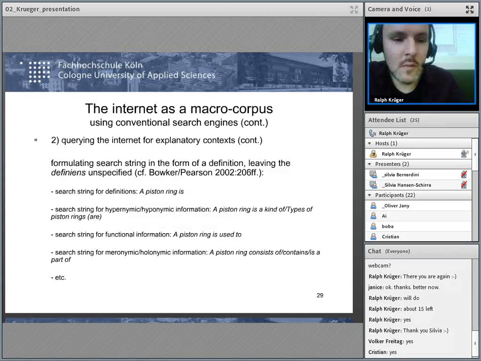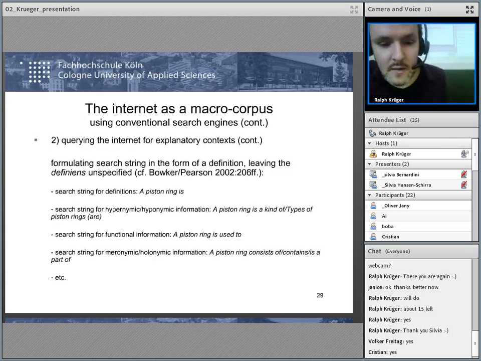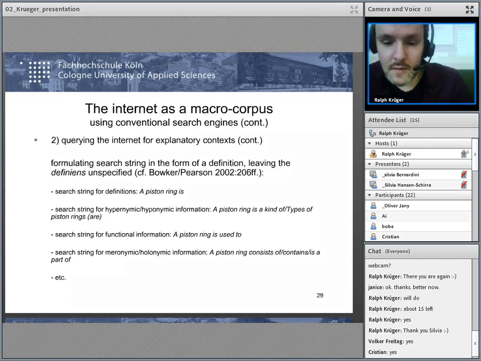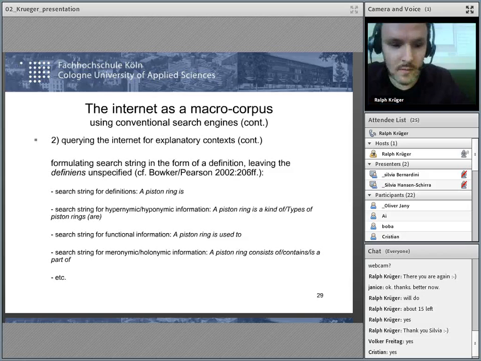Or you could formulate search strings in the form of a definition and then leave the definitions unspecified. For example, if you're looking for a definition, your search string would be a piston ring is, if you're looking for piston rings. If you're looking for hyponymic information, you could devise a search string: a piston ring is a kind of, or types of piston rings are. If you're looking for functional information, you could use a piston ring is used to, for example, or if you're looking for meronymic or holonymic information, a piston ring consists of, contains, is part of, etc. Well, some creativity may be in order here to find the information you need for your translation task.